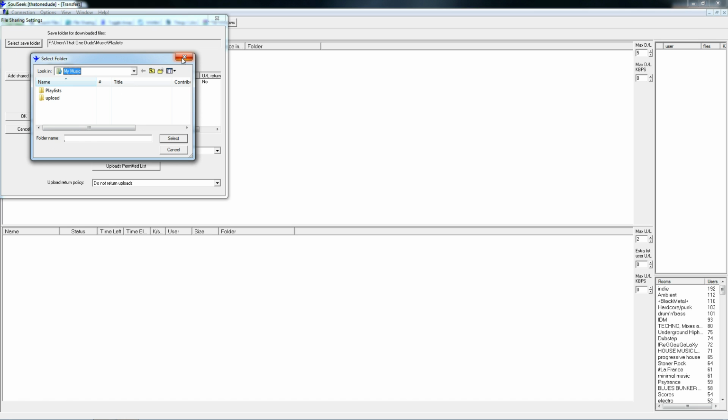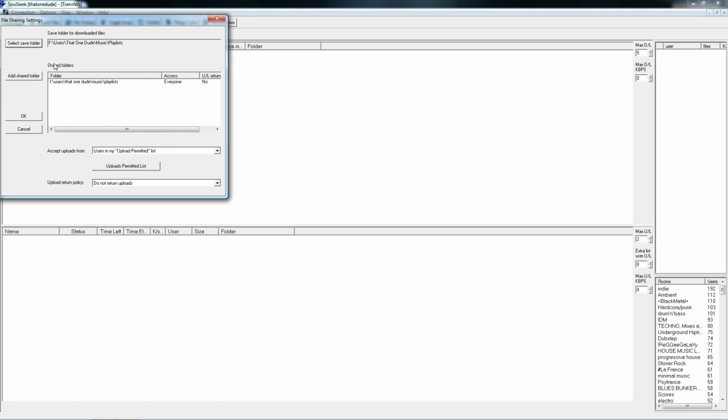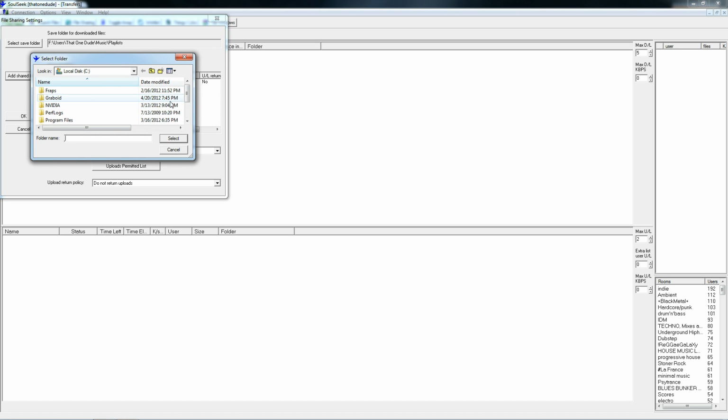Obviously, you're going to want to choose music, because you're downloading music mainly. Now, add shared folder, that's optional. That is what people can download from you. So you're going to want to only have people download what you want them to download. You're not going to want them to download, like, your social security number and stuff like that. So you just go to wherever your music that you already have is saved, which more than likely is where you're saving the music that you're downloading to. Then you click that and press Select.